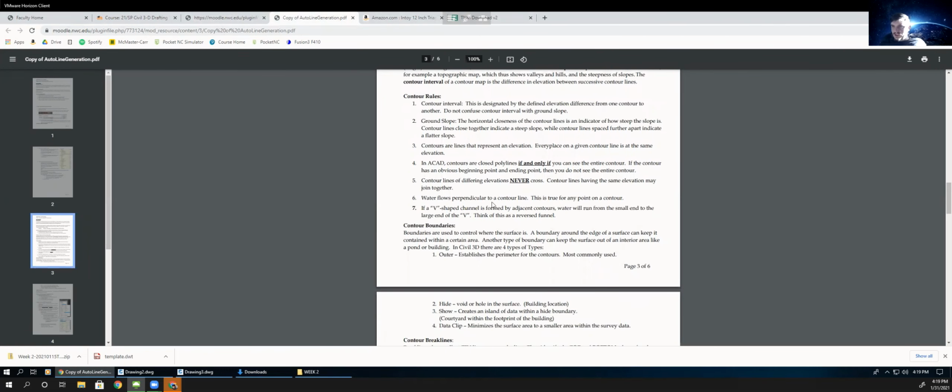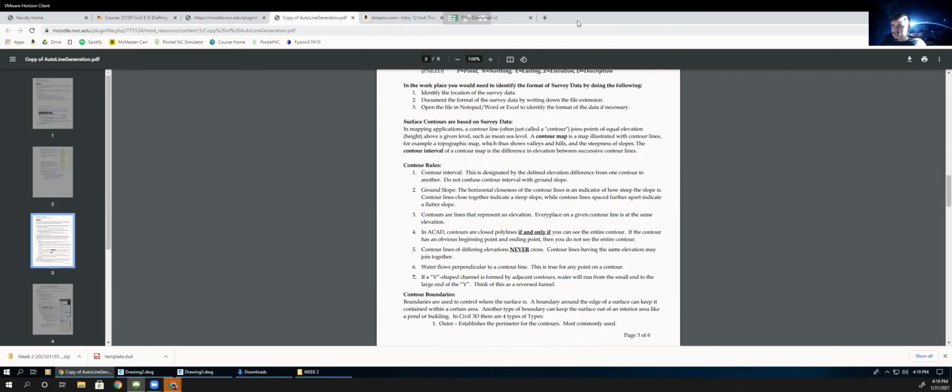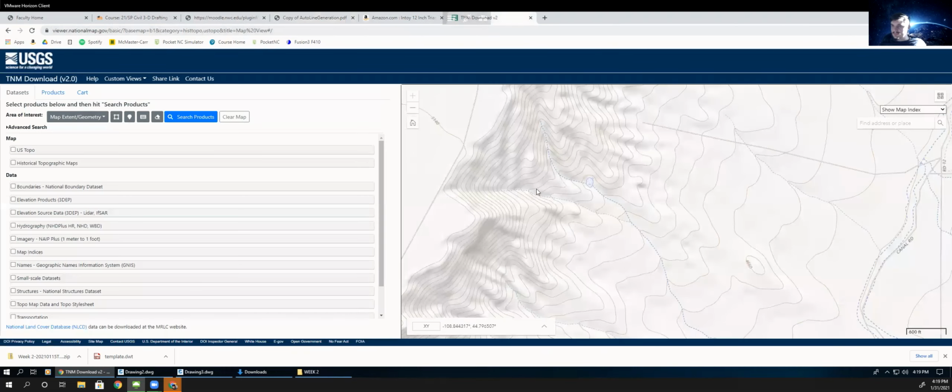A V-shaped channel is formed by adjacent contours. Water will run from the small end to the large end of the V. Think of this as a reverse funnel. So there's a nice example in this part of the map. If you think about equal elevation, it's exactly what would happen. You have a reverse V, and that's where the water would go, right? A little valley.